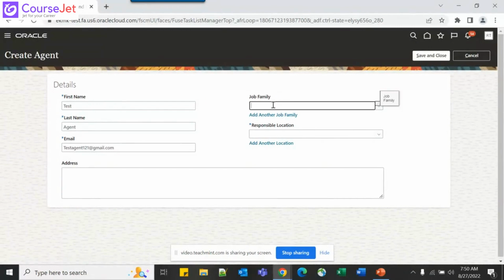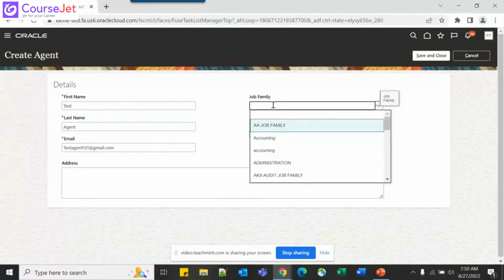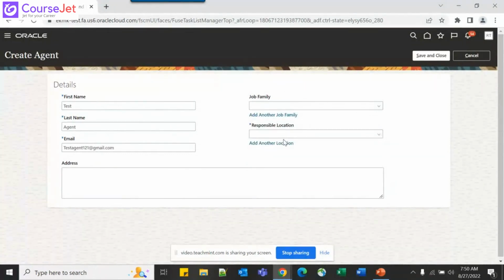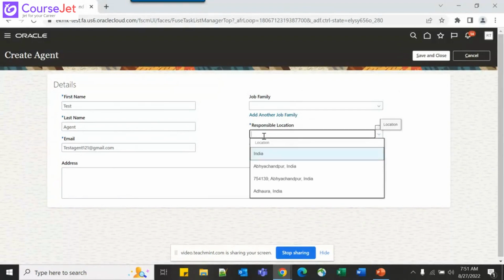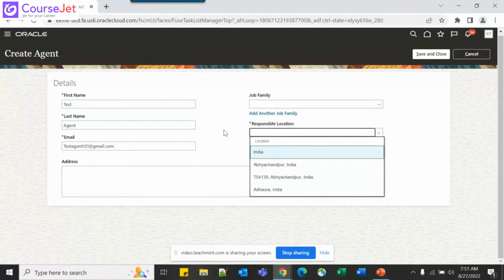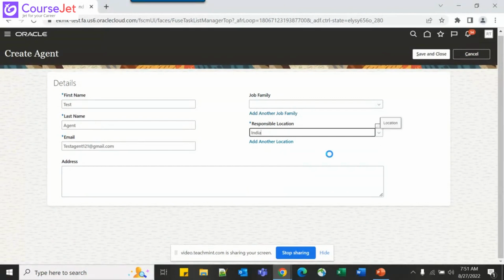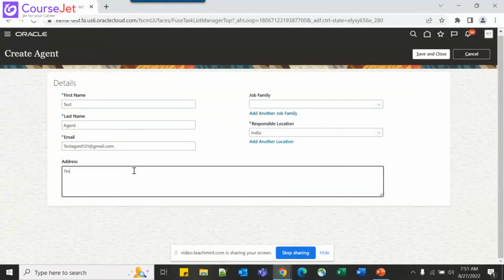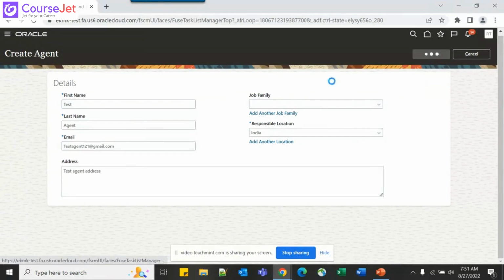Job family: the jobs for which that agent is responsible. It is not mandatory; if we don't select, then by default all jobs are eligible. And also responsible location. This is not the location of the agent, but the location for which the agent is responsible for hiring. So I will select India, and the address of the agent. We'll click on save and close.